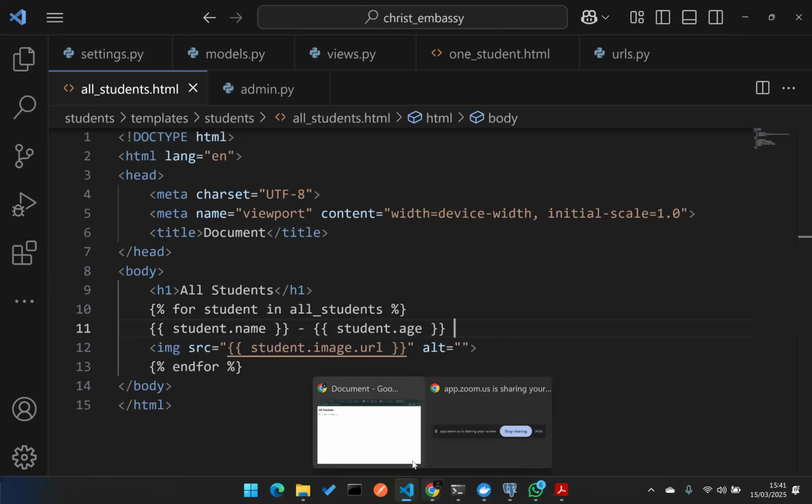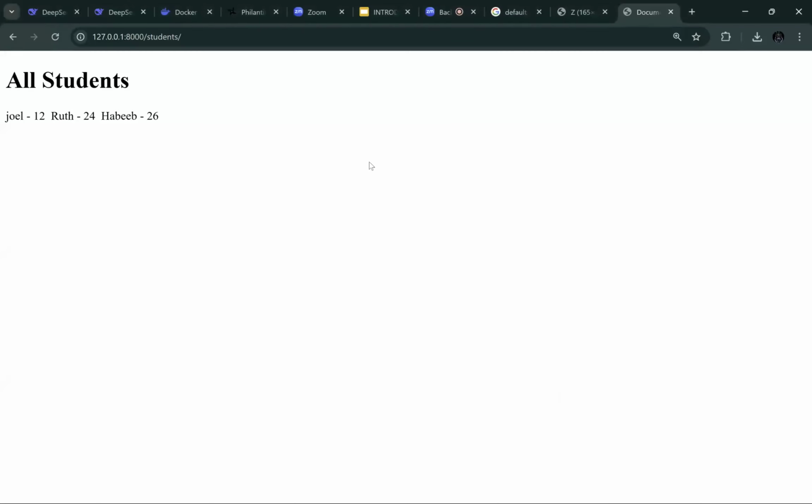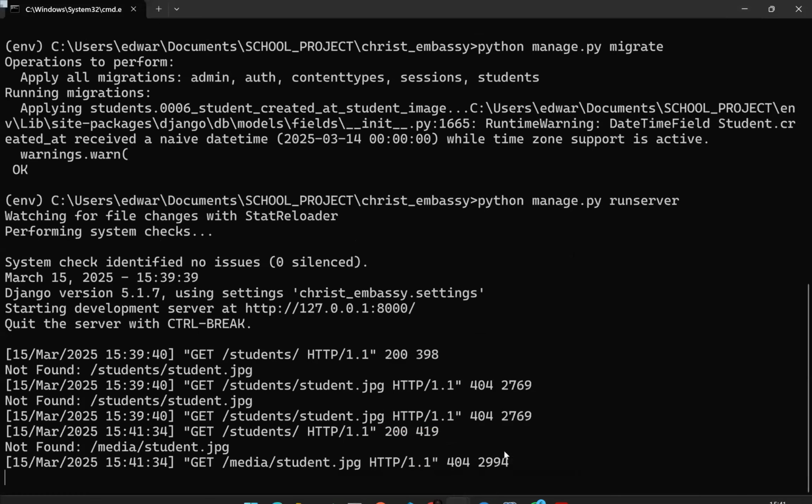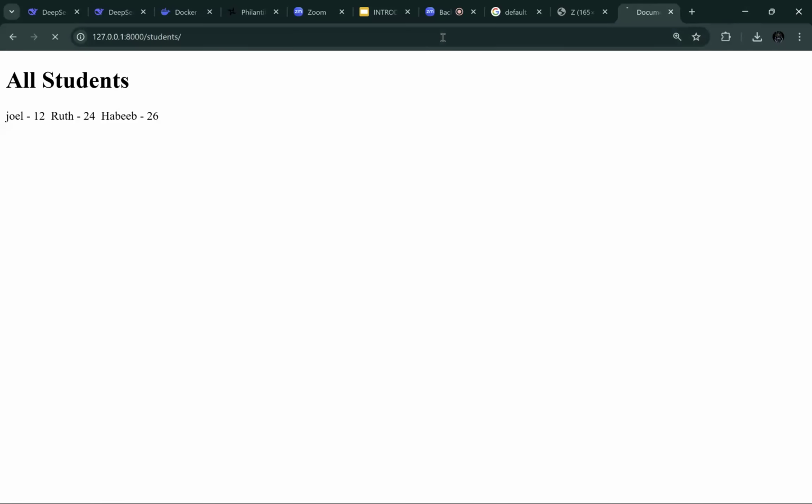So if I reload my screen now, you should be seeing images. So let me break out of this one. We are saying images.